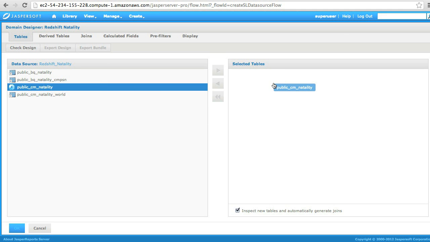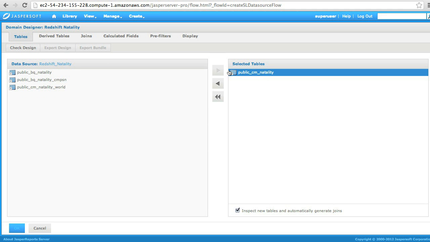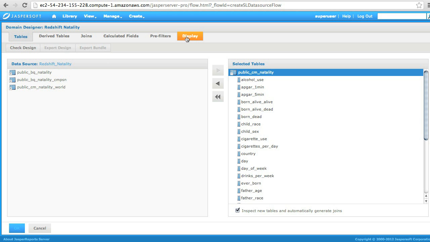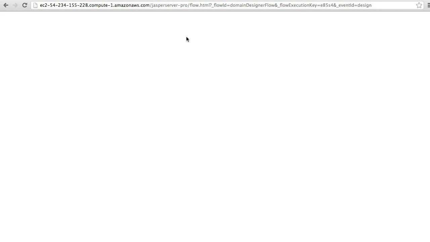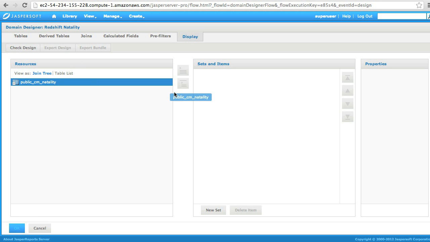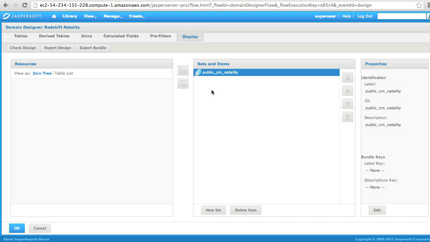I've got a few tables. I'm going to choose just one of them for right now. Probably you'll end up choosing lots of tables in your domain, but for now I'm going to just use this first big fact table. So I'll drag this in to say this is what I want to expose to my users, and I'll make just a few changes to show the idea here.